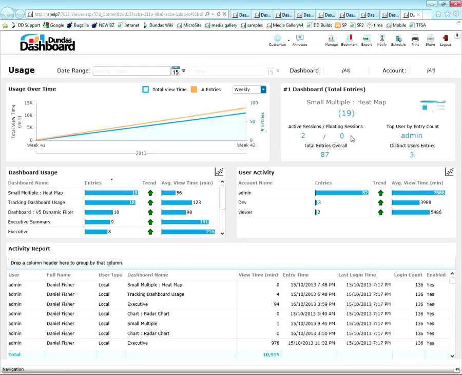Floating sessions relate back to the concurrent viewers that you have in your system. You can see who's the top user using your dashboard by entry count, what was the number of entries or views that you have overall in the last 7 days, and how many actual users, distinct users, use your system in the past 7 days.